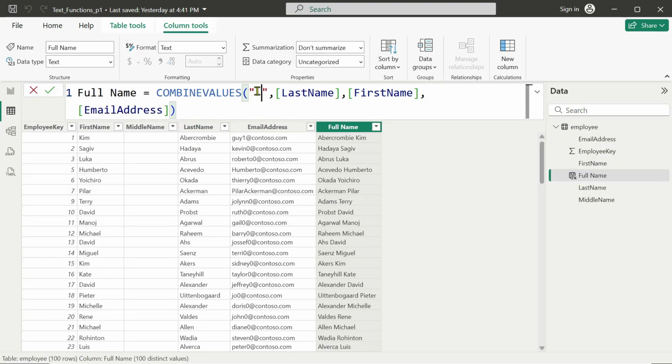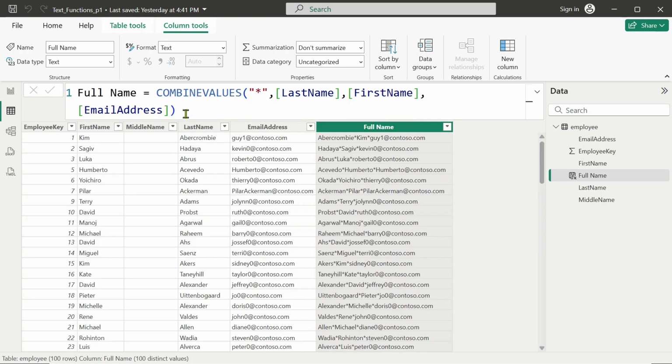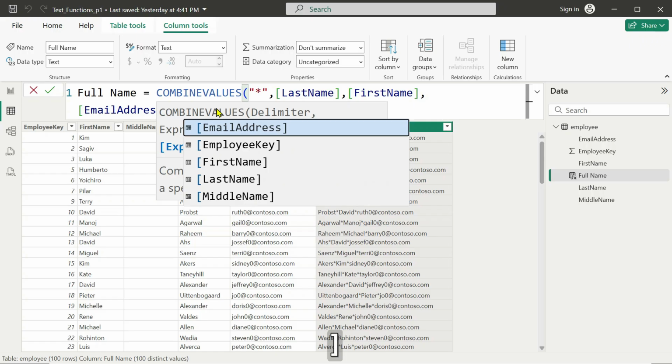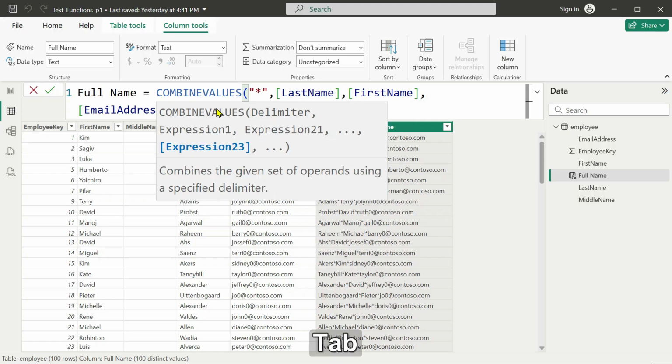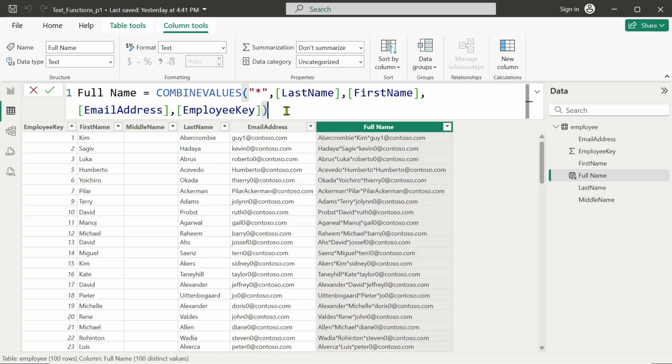And like I said, the same separator, let me use a different separator. In this case, I'm going to use an asterisk. So the same separator will be repeated in between every pair of arguments. And there you go. So you can see that, let me add the employee key. And just to show you that using this function, I have as many arguments, as many pieces of information to combine as I want.